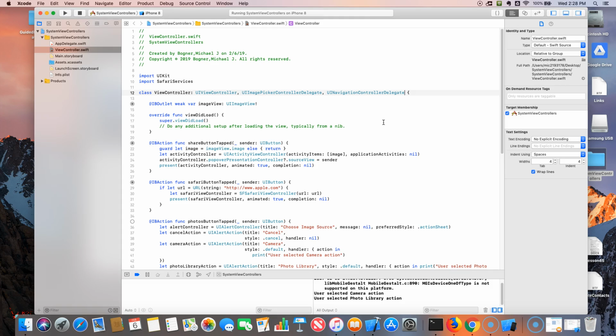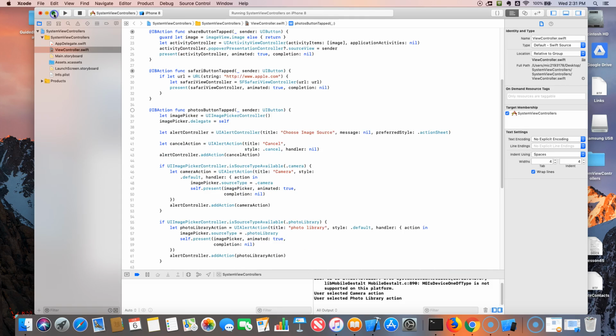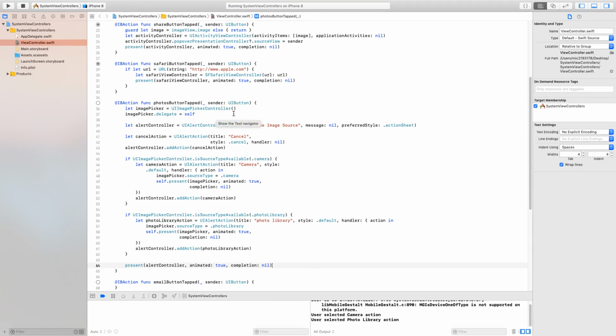After that, we're going to update our code in our Photos button tap so we can use the delegates and pick an actual image. So I'm going to pause the video again, add that code, and then we'll talk about that code after I've added it. Okay, so I've added the code.